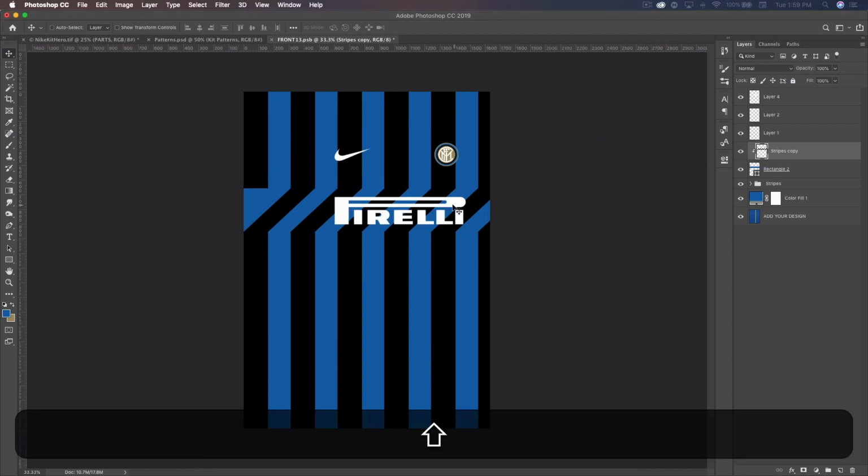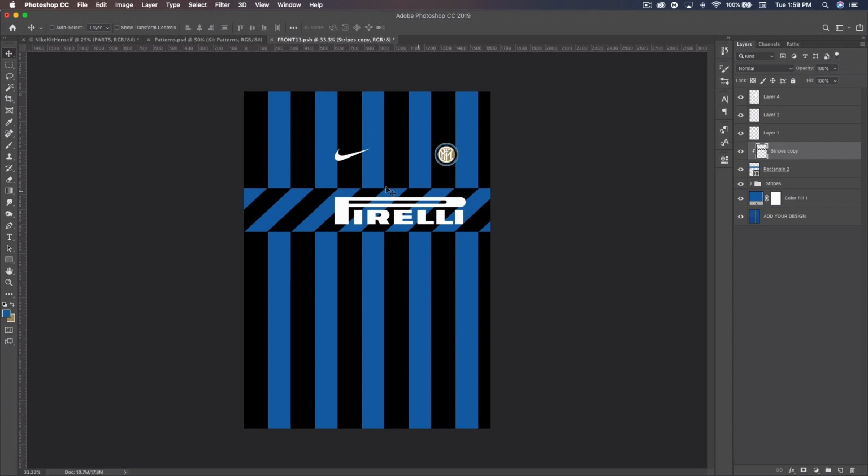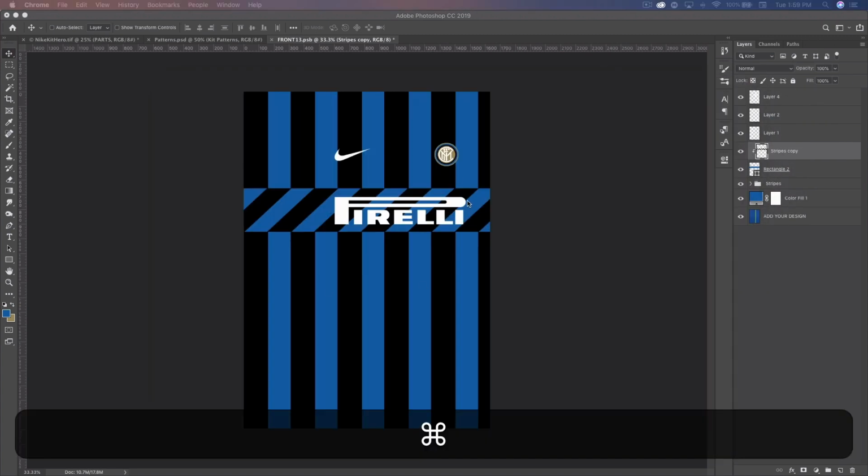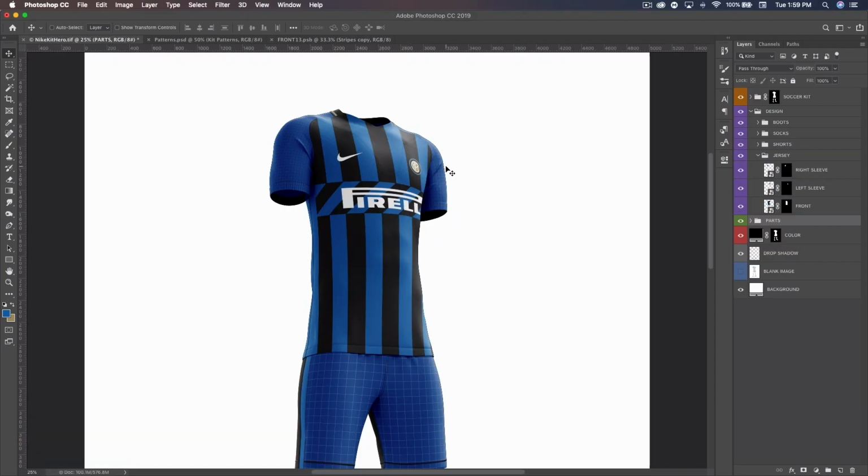And then let's select this layer and drag it over and put it in the space like so. So you can see it goes from the blue to the black to the blue. Obviously this is more stripes than the actual Inter Milan kit, but you can see that's the design I was kind of mimicking, and that's what I created, just with a few more stripes. So if we save it, go back, boom, there is what it looks like.